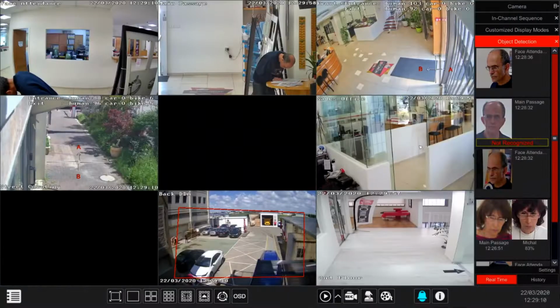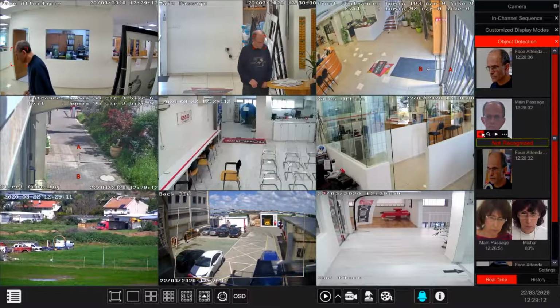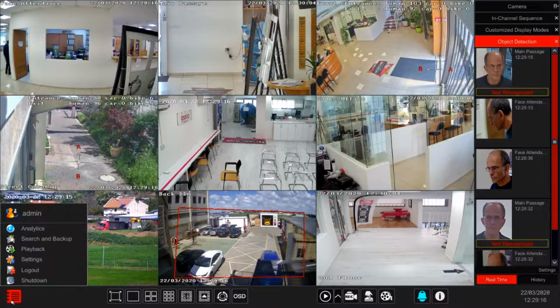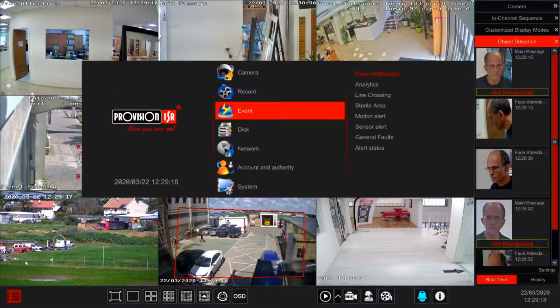Another way to do that is from here. You can press plus, and you get into exactly the same window. Very easy, very quick. Now, why would we want different groups? If you want to divide between different groups of people, of course.